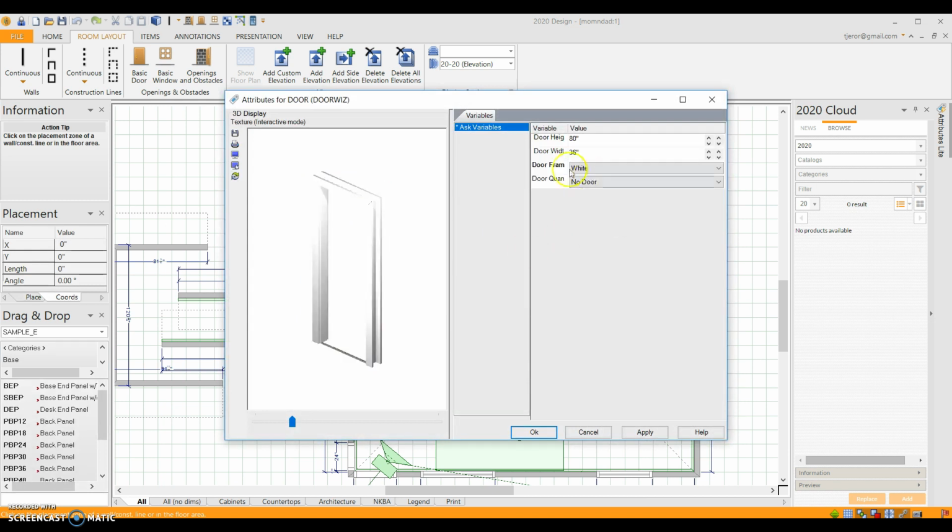So if you go to white, you've got your door frame, then you can pick a single or a double door. I usually use a single, and then you can choose what kind you want. I like the shaker, not the one panel. I actually like the six panel shaker. And then you can choose white.